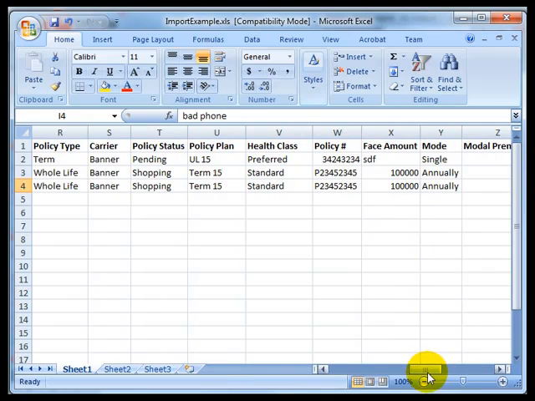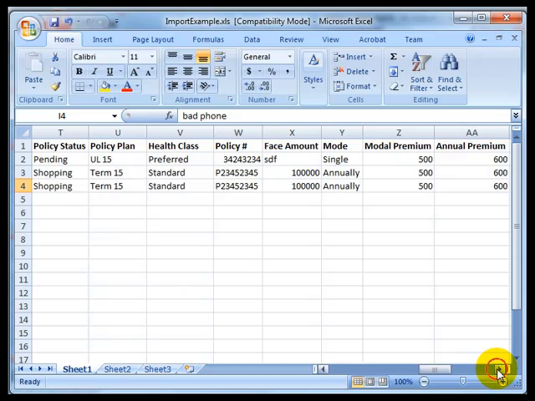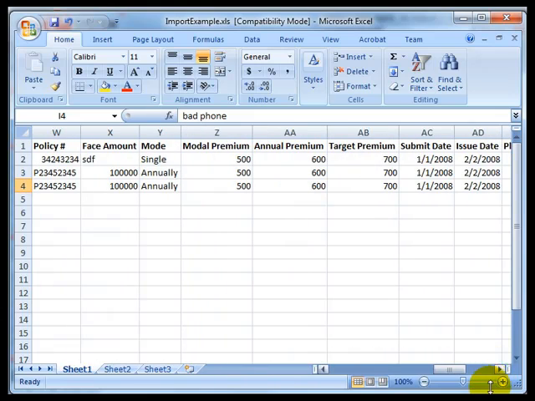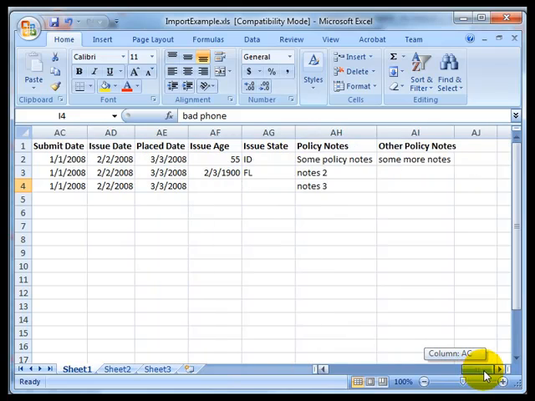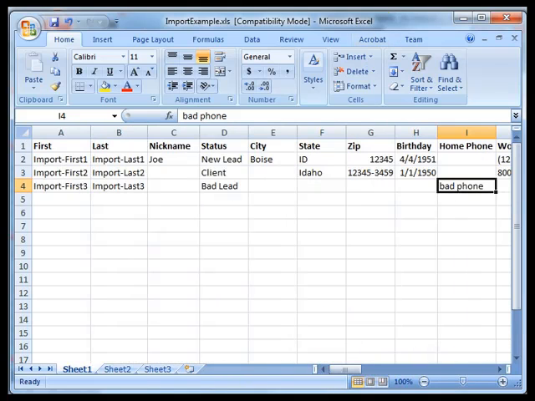policy information. You have the ability to import one policy per customer that you're importing. So if you have the type and the carrier, things like the status, the plan, the class, policy number, face amount, you can import these details into the OES customer policies area. That is the basic information that I have in my file here.